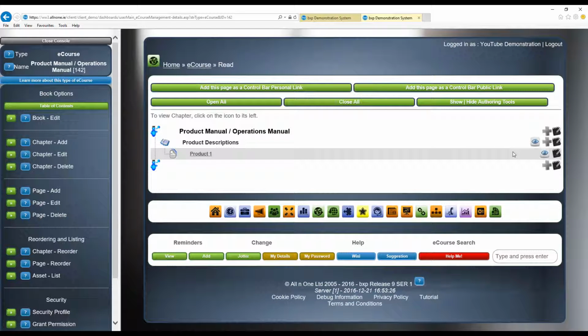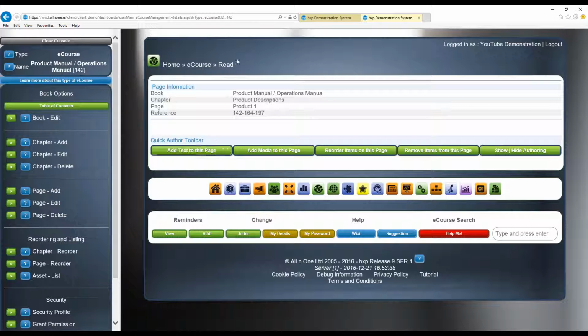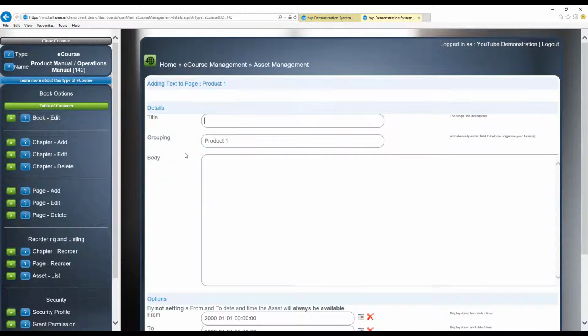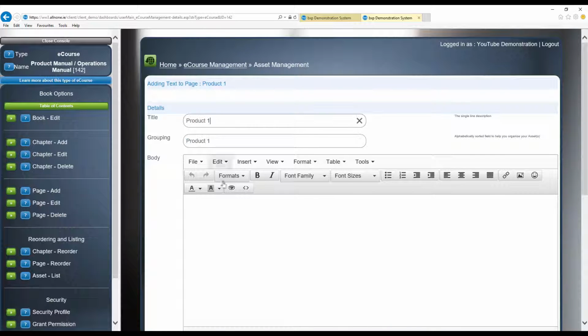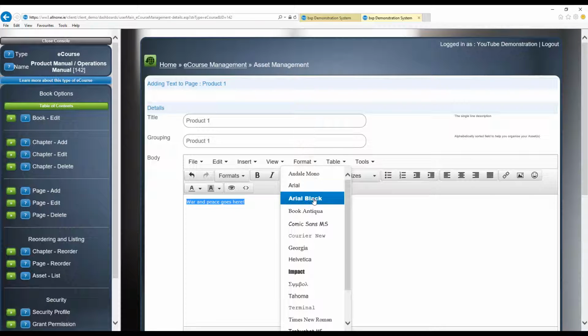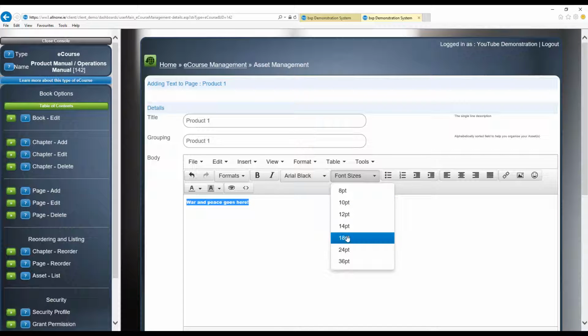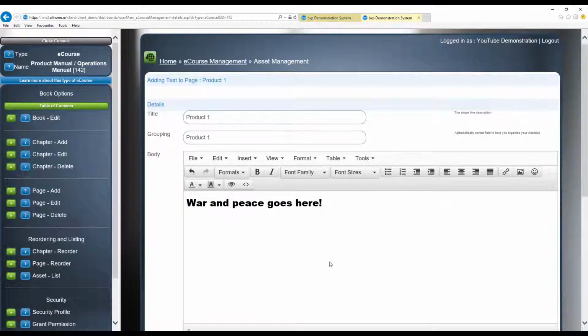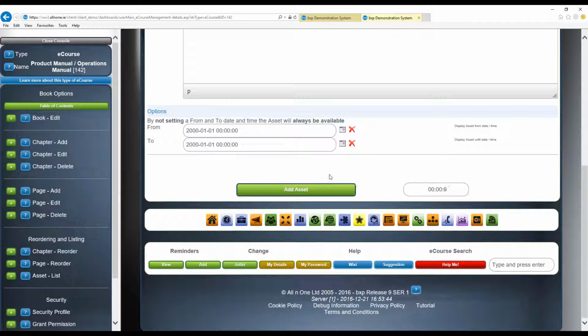Now, we can have many, many pages with many amounts of material, all of which is searchable. But this very simple example now will just go into page number 1 in this book. And to this, I can now type information directly onto this page. So add text to this page. We'll go product 1. War and Peace goes here. So you can put in as much information as you like. Again, you've got font styles, sizes, writing, so you can put as much as you like in here. And we'll add that asset to the page.